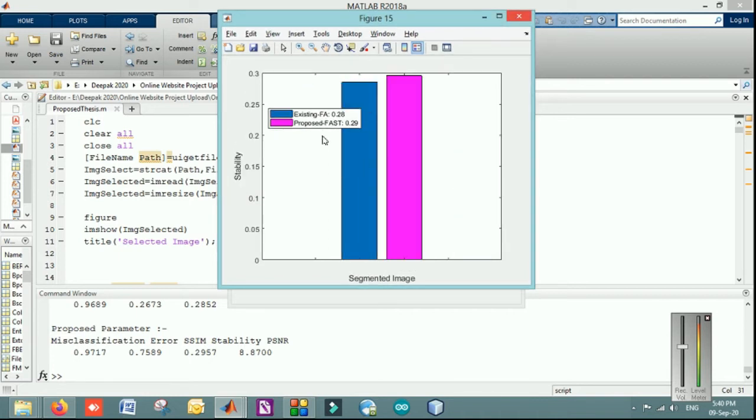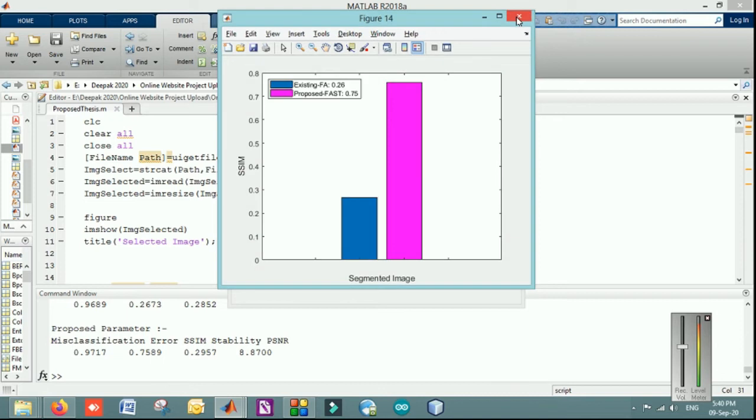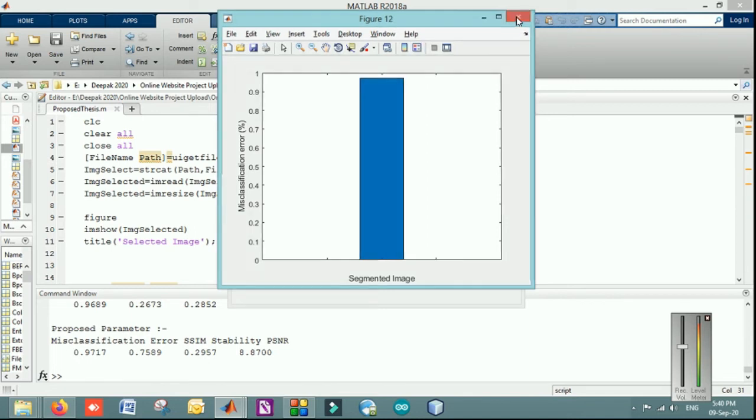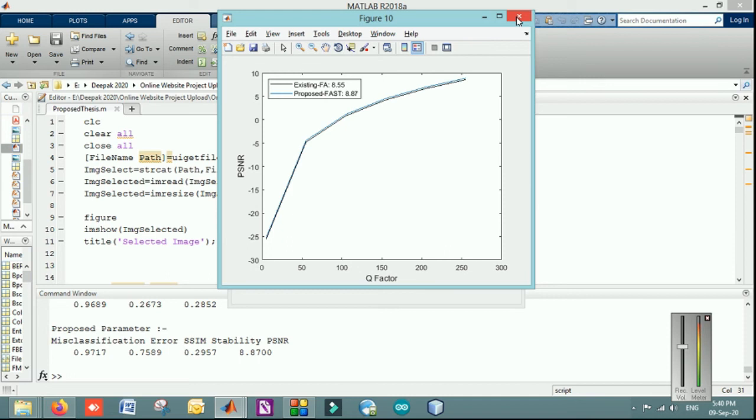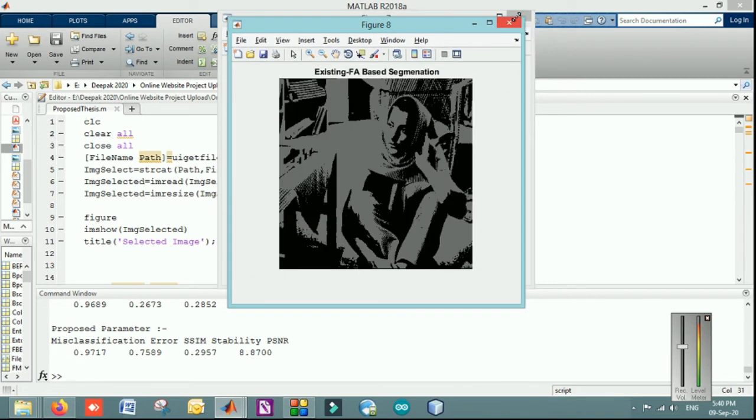This is the result for the selected image. This is the stability factor. You can see the proposed algorithm is giving better results with respect to the existing FA. This is the SSIM, the similarity index. This is the misclassification error, which is less in our case. This is the SSIM of the individual, and this is the combined comparative analysis of the proposed and the traditional. As you can see, the PSNR is higher for the proposed, and these are the histograms.